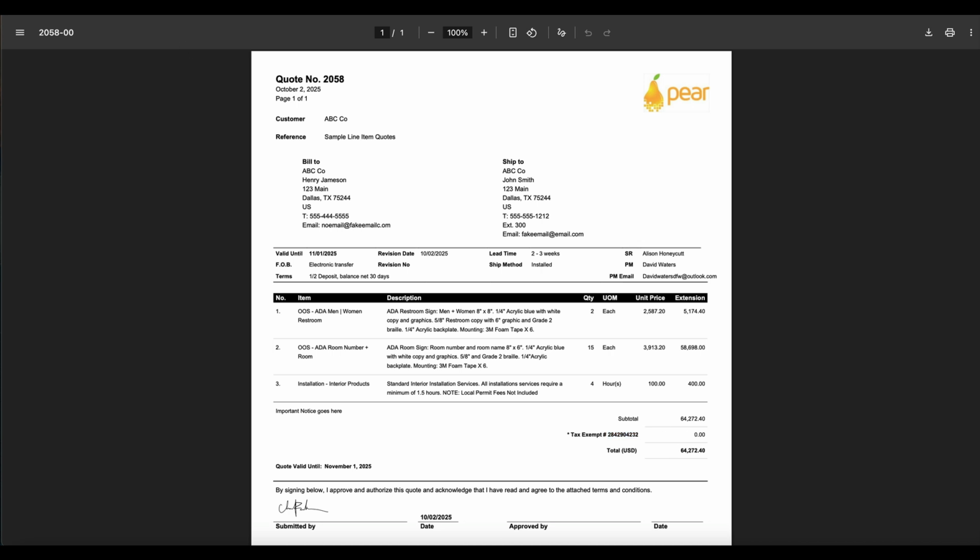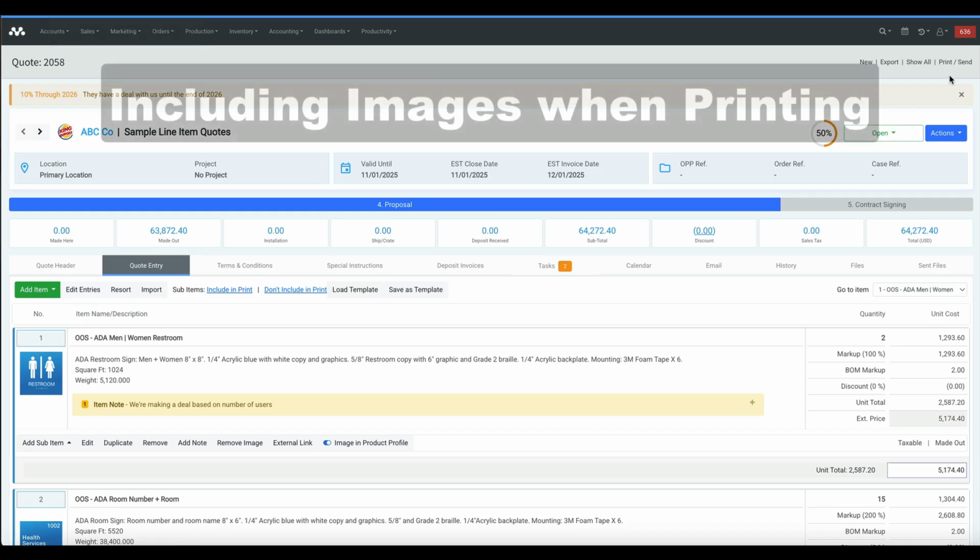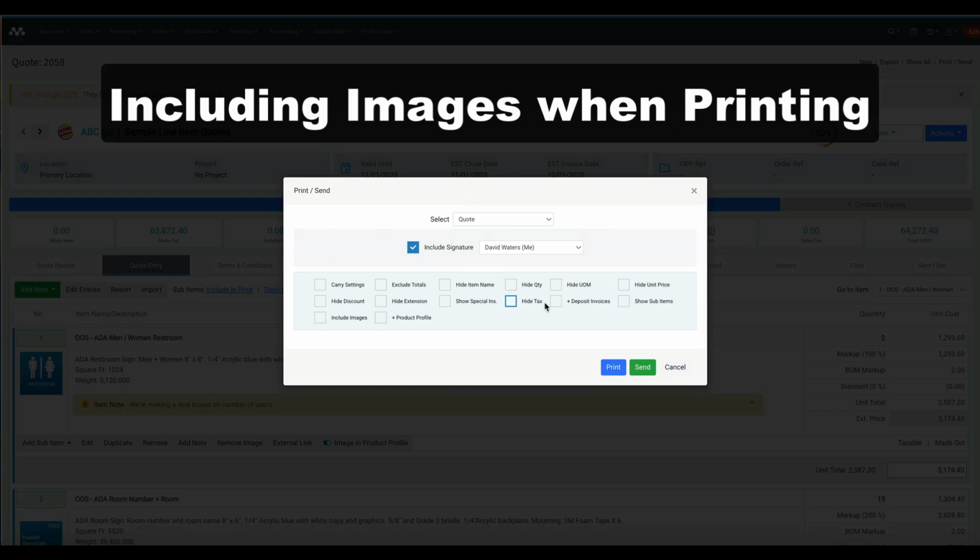Okay. All right, let's do this one again. We're going to print this out, and then what we're going to do is we're now going to say include images, and we're going to go a step further and say include product profile. Okay, so I'm going to print this again.